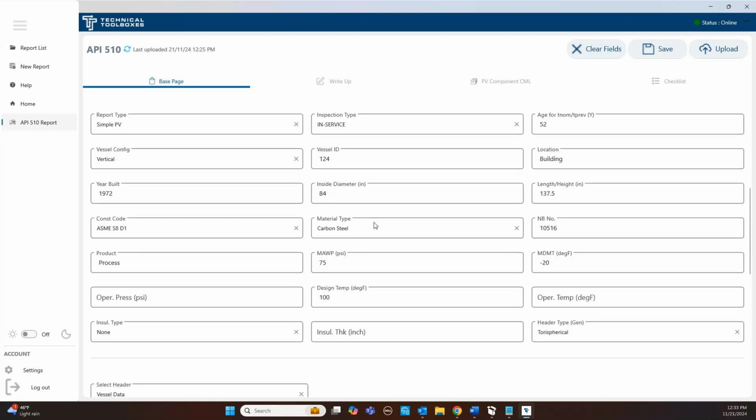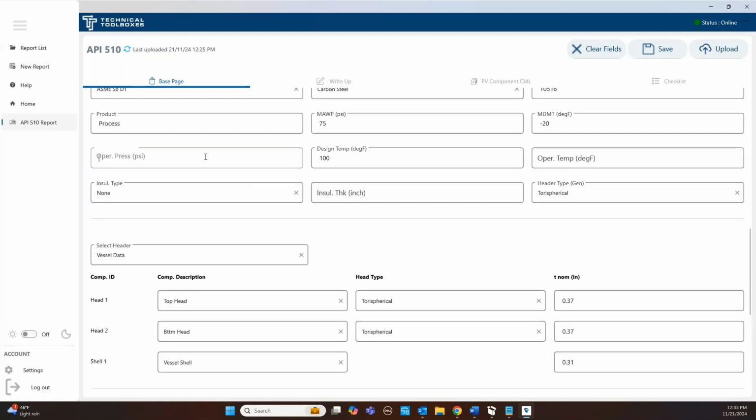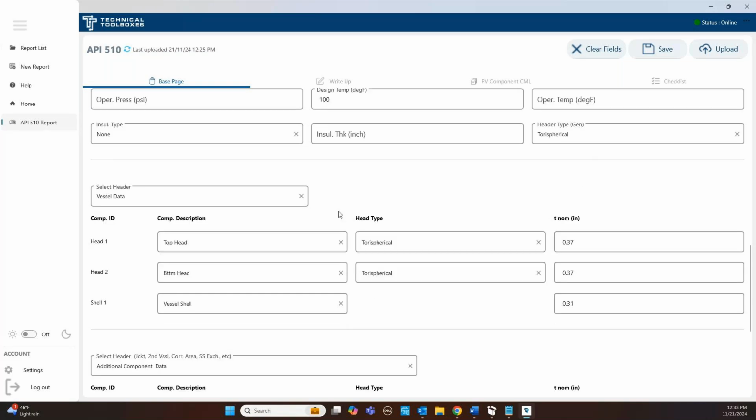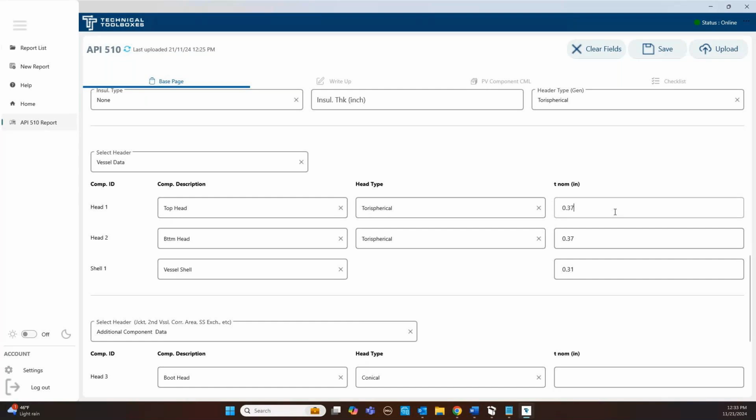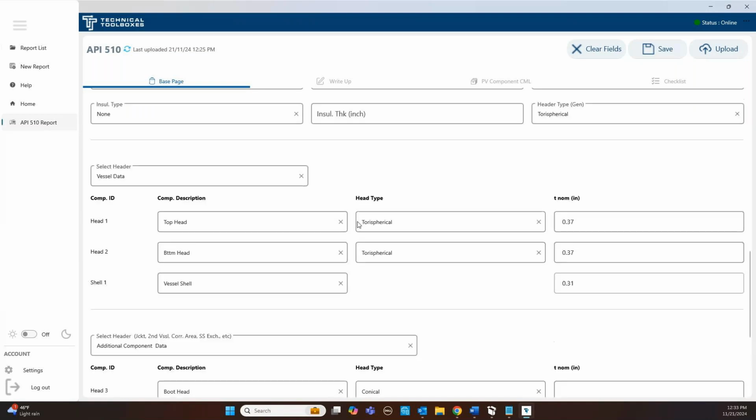Again, the detail that I put here is going to depend on how much information I have. If I don't have any information, this is all getting filled out. You just click in the fields and fill it out on your screen. Nominal information, all the same stuff that goes directly into the program. And that's it. That's the base page. It's as simple as that, and you have basically everything you need.